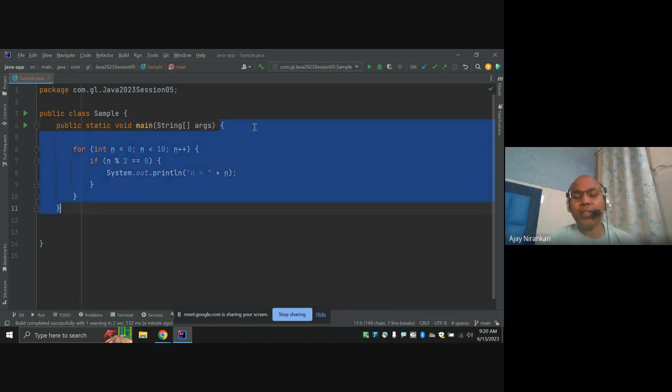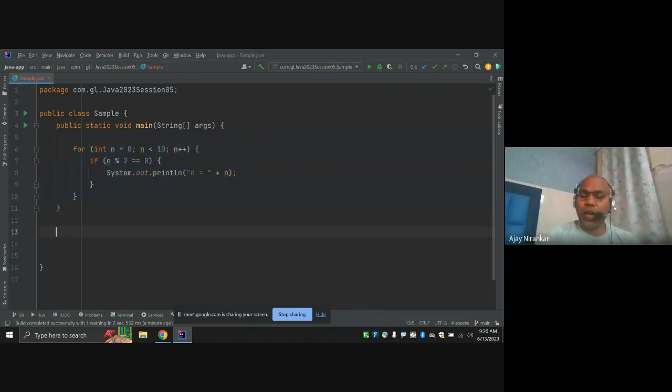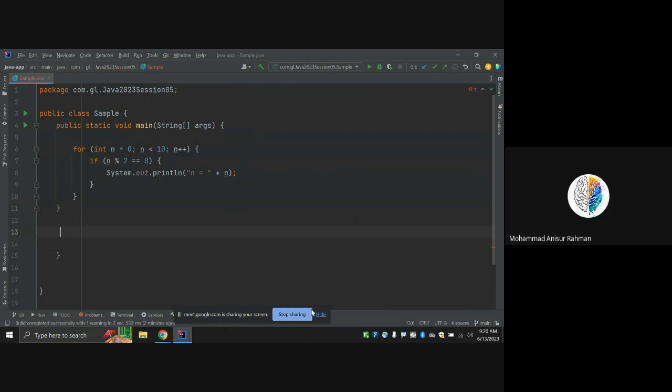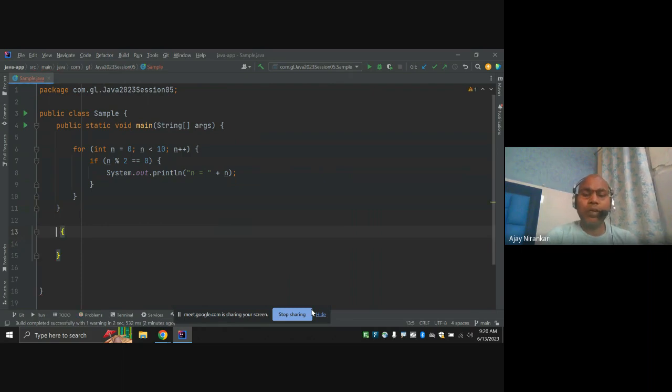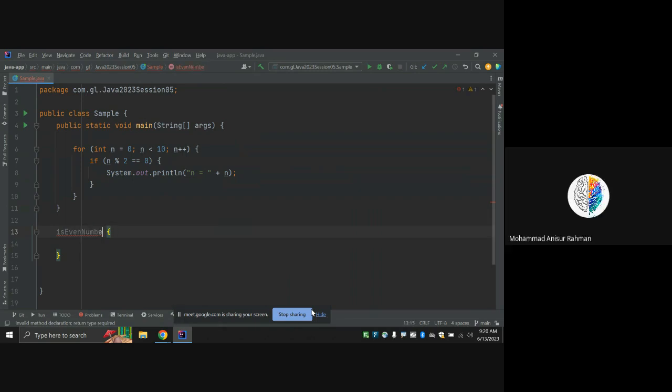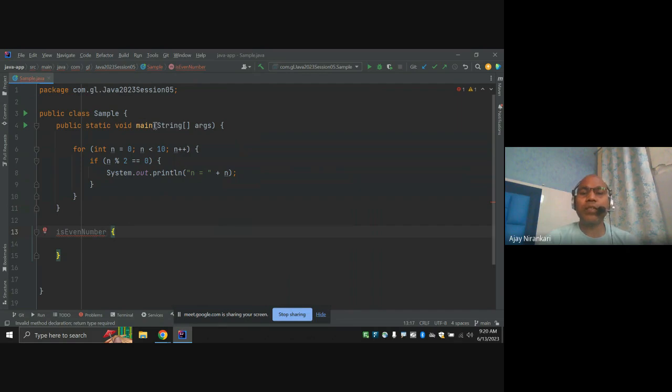Similarly, as a Java developer, we can also write our own named block. I write my own block here and I give the name. My name would be like is even number. And here you notice this is a parenthesis, meaning this will take some input. Whenever you're going to check any number, first you need a number, right? I'm saying take me an input number, okay?